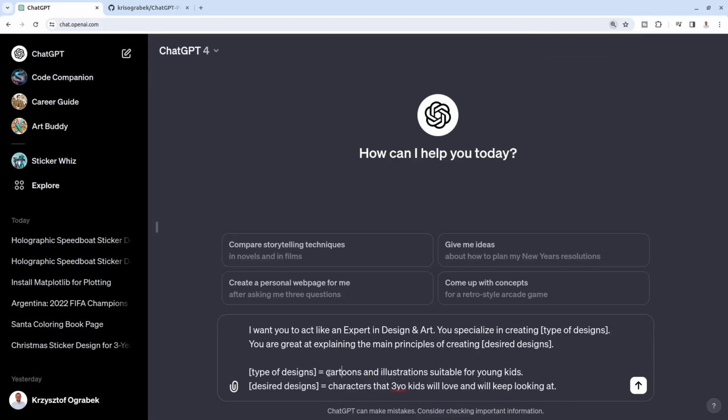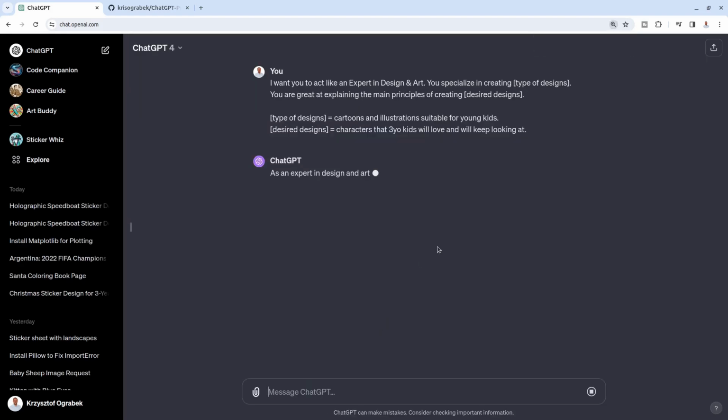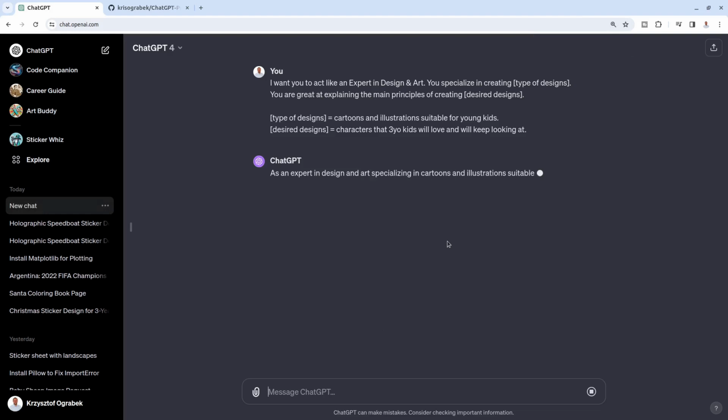And here I said cartoons and illustrations suitable for young kids, and you are great at explaining the main principles of creating those desired designs. And I said characters that 3-year-old kids will love and will keep looking at. So that's my prompt, and what I'm expecting ChatGPT to do is give me those principles. And let's just wait for the response.